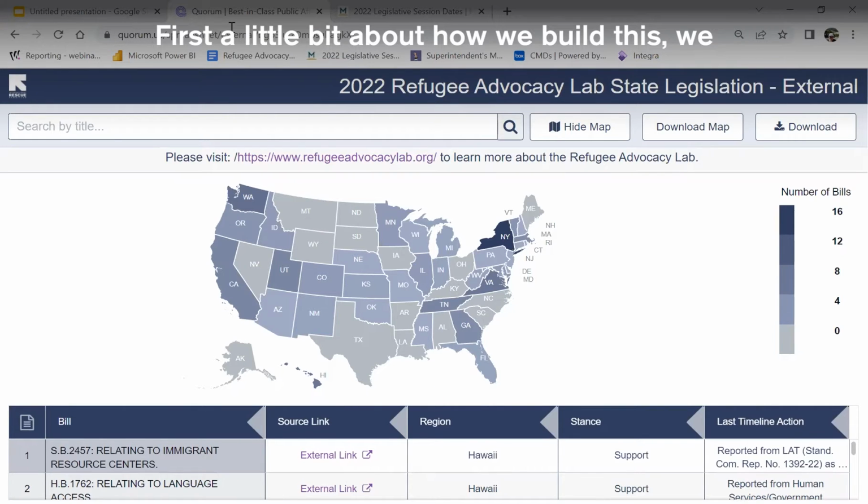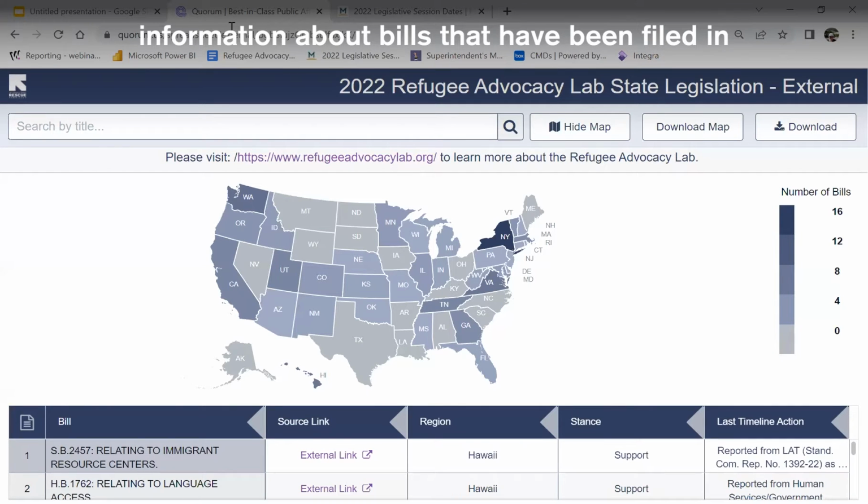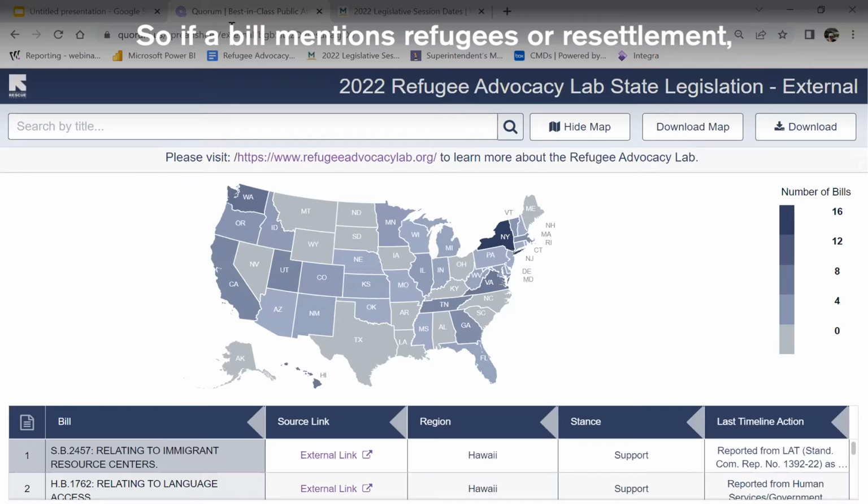First, a little bit about how we build this. We use a tool which helps us search through each of the state legislative platforms that host information about bills that have been filed in state legislatures. It scrapes those systems for terms that match the ones we are seeking. So if a bill mentions refugees or resettlement, I'm alerted to that and then review them for inclusion in this tracker. This can sometimes be imperfect due to systemic or human error.